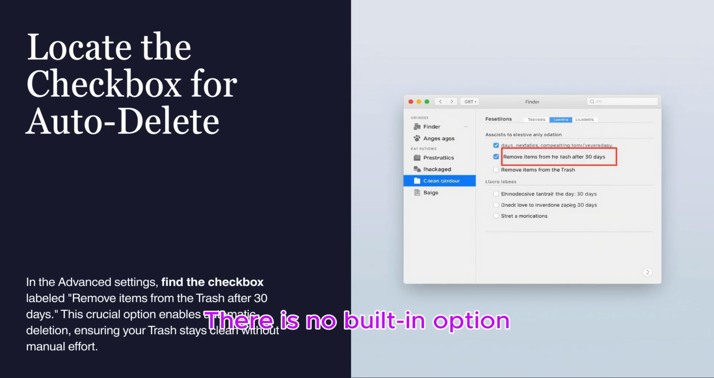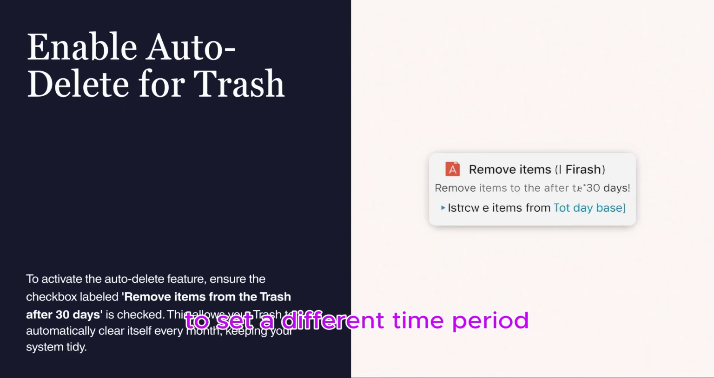There is no built-in option to set a different time period. It is fixed at 30 days. To disable this feature, simply uncheck the box.